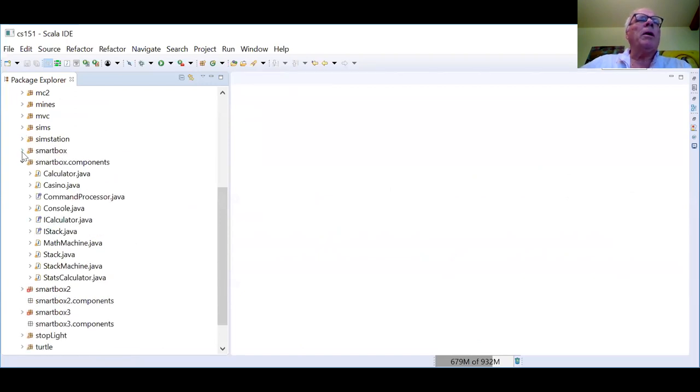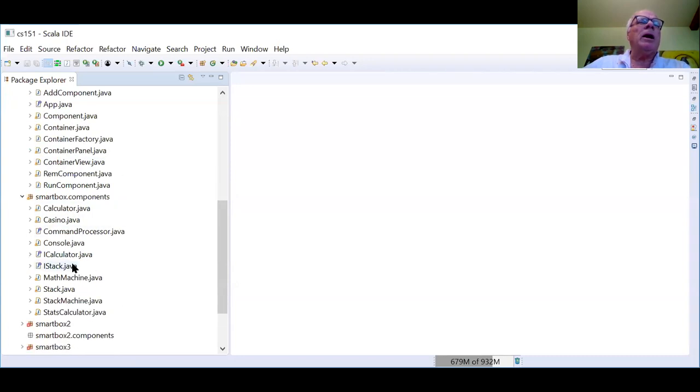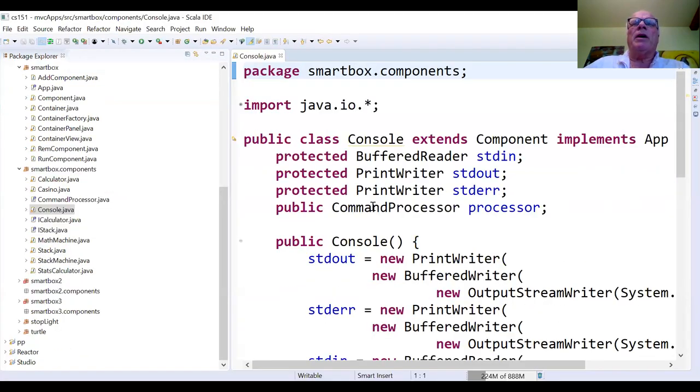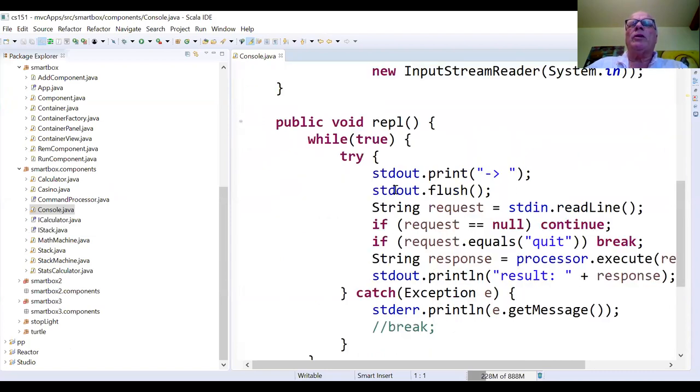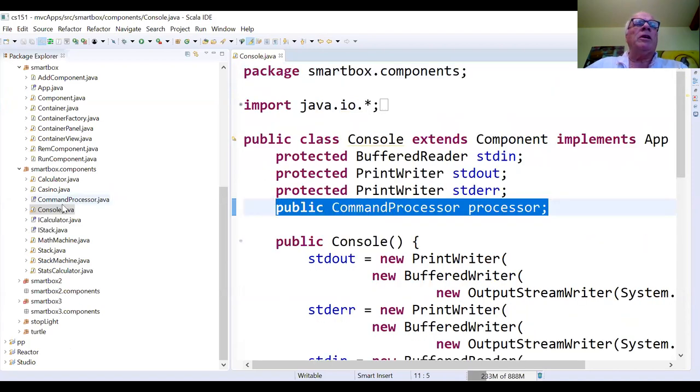So these are the smart box components. And here's my container, console. Remember, this is the console that we developed. I think I gave you the code for this. It's basically just a read, execute, print loop, but it assumes that command processor, an interface, is a command processor that actually does the work of executing the commands. So this is, in a sense, a kind of model view controller.